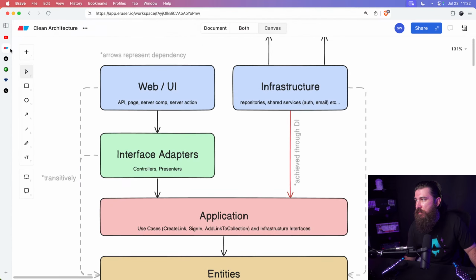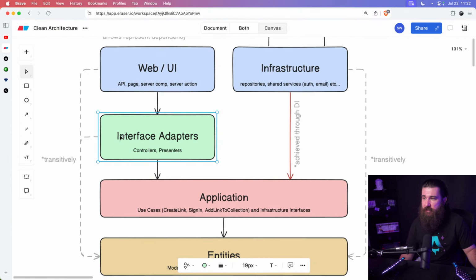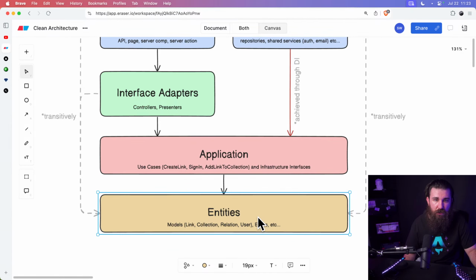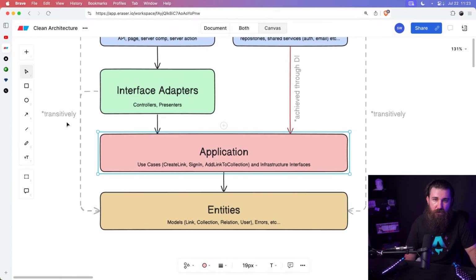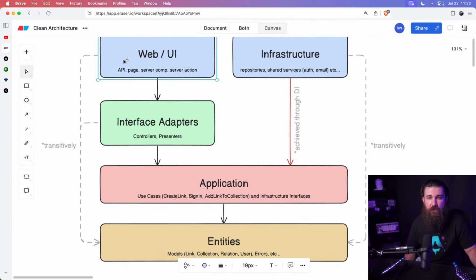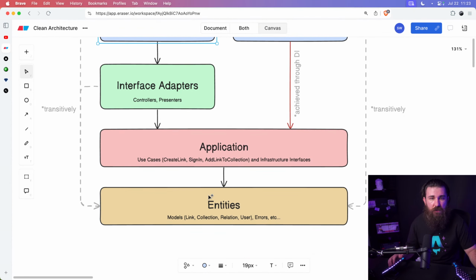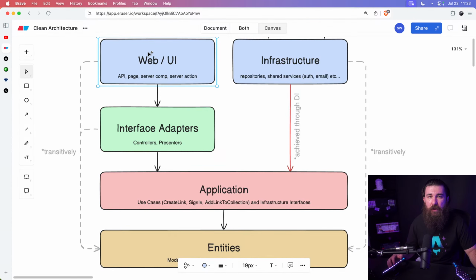We're not breaking any rules, because the web depends on the interface adapters. The interface adapters depend on the application, and the application depends on the entities in which the errors are defined. So since interface adapters depend on the application, they also transitively depend on the entities as well. Same for the web UI. So if we import our errors into the web UI, it's all good. We're not breaking any dependency rules in this case. We're still clean architecture by the book.